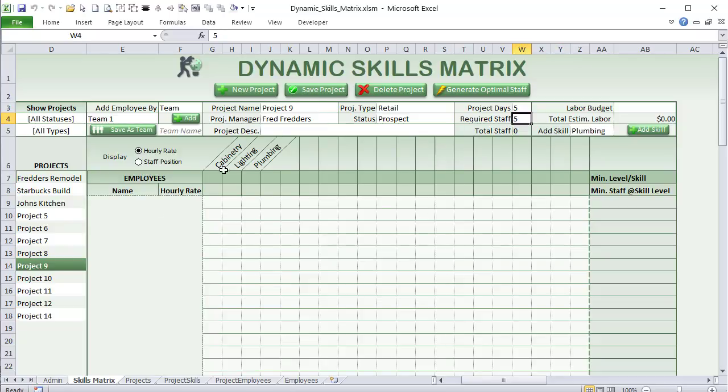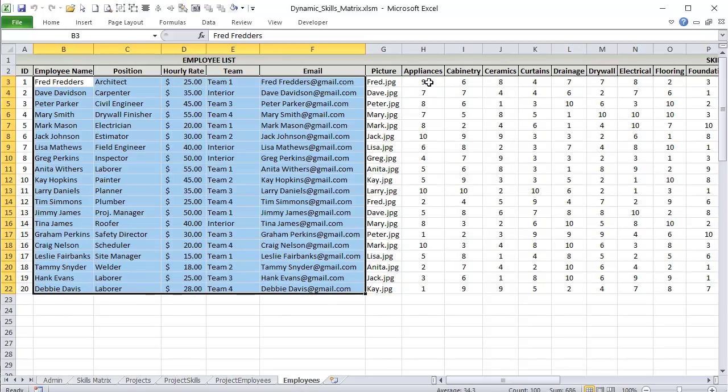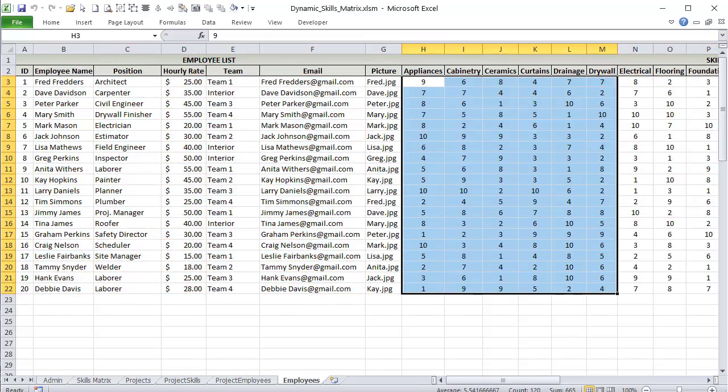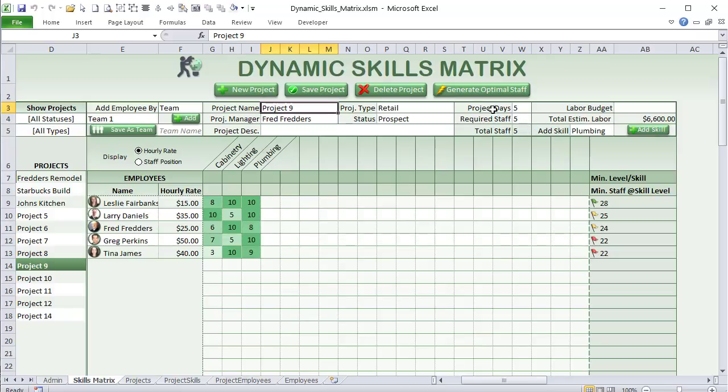So I've got these, but now I've got a whole list here, my employee list. I've got all these employees. I've got all these different skills. How do I know which employees to get for the job? Well, with our skills matrix, all we need to do is just click generate, and it's going to automatically generate the best staff for the job based on all the skills. Really incredible too, really powerful.